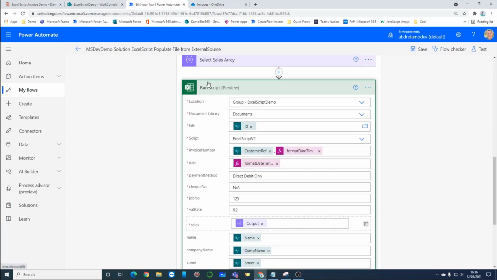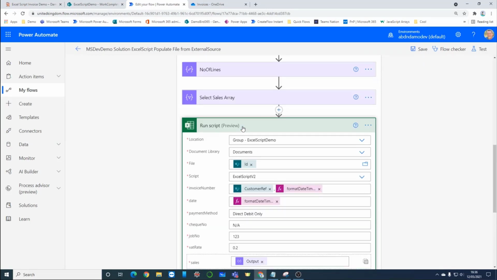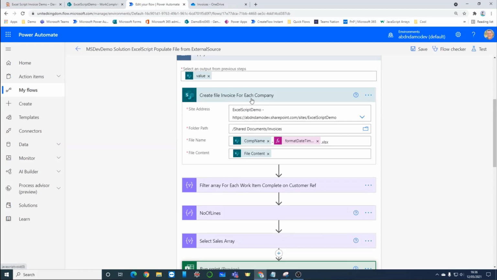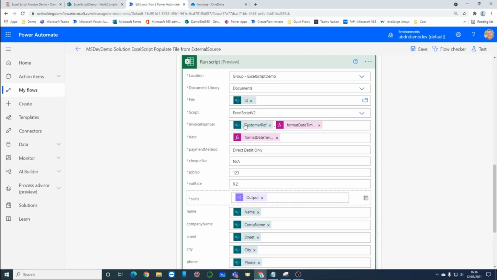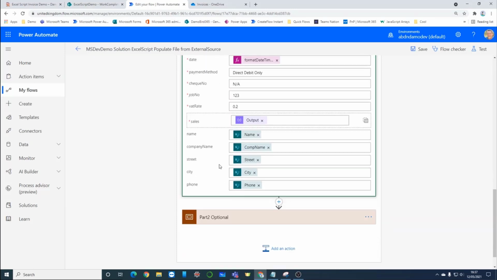And so running the script itself, you pick the name of the script here, which you can see is called script. So I've got an Excel script version 2. And we use the file ID, which is based off of the create file invoice. And then again, some more dynamic content, like the invoice number I've made up using the customer reference and today's date and time. Some of the values I've just put in plain text, but ultimately in a real life scenario, you might want to use some dynamic content.